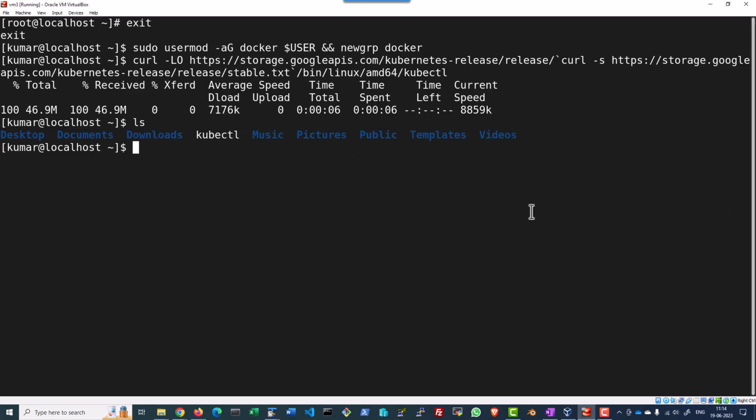I do have Kubectl. Now I need to add execute permission as a part of this. I'll add the execute permission. Then I'll be moving it to the local bin folder, so that whenever I execute this specific command from any location, it will get executed because the local bin folder will be part of the path.